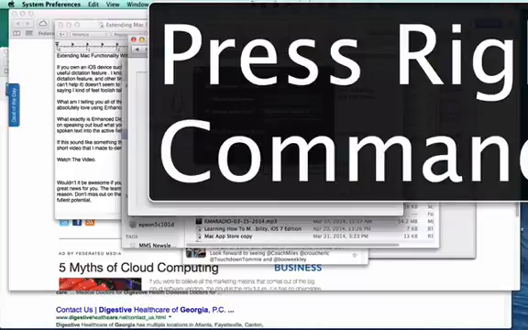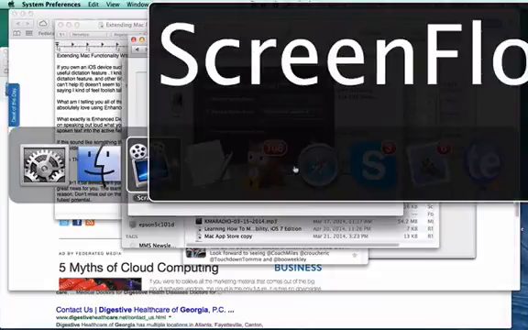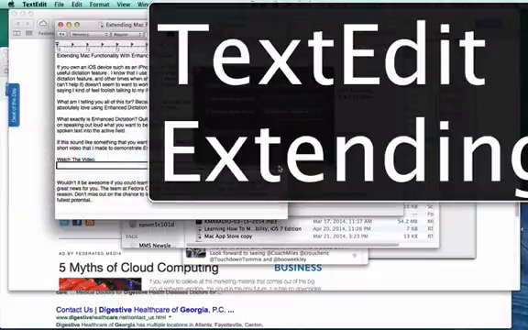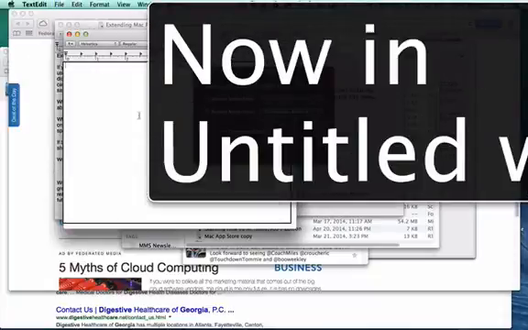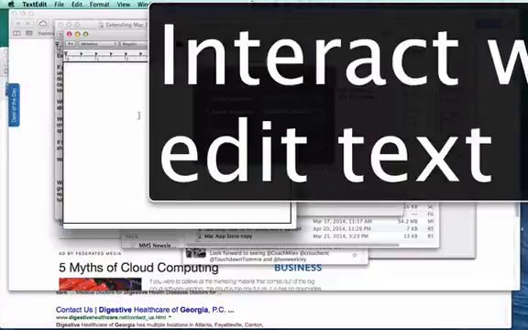So now that we've got that set and you've installed enhanced dictation, how do you even use it? Let me go over to a TextEdit window. Okay, and I will create a new document. Now in the untitled window, edit text. Okay, now I'm going to start dictation. First, let me think of something to say.